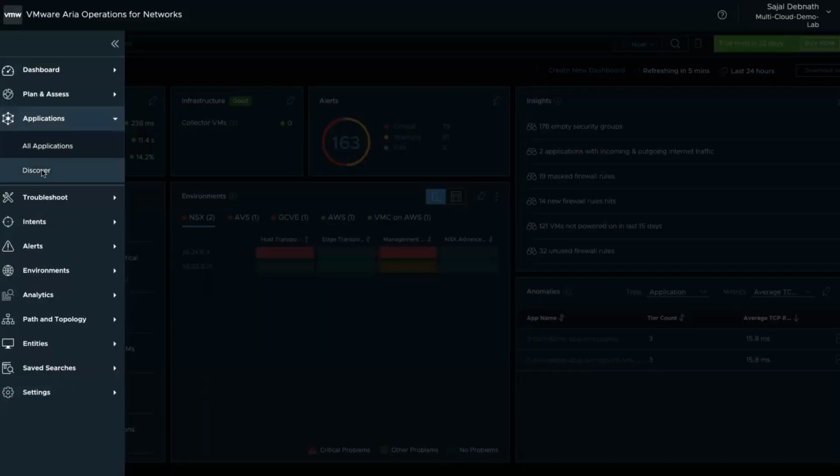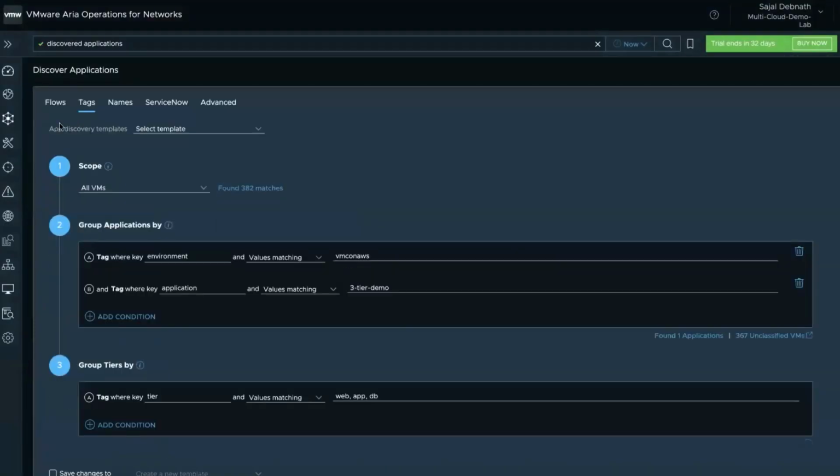So I say, discover my application. I can discover based on flows, tags, names. I can even discover from ServiceNow. But then here I'm using tags. So I'm saying the scope is all VMs in that environment, and then group the application by this tag where key is environment and values matching VMC on AWS. That's what I want. And then application matches PTR demo.